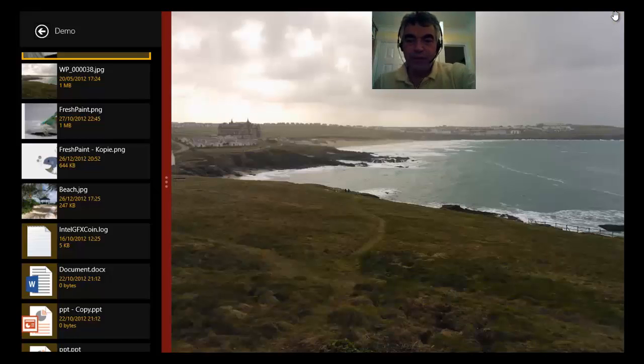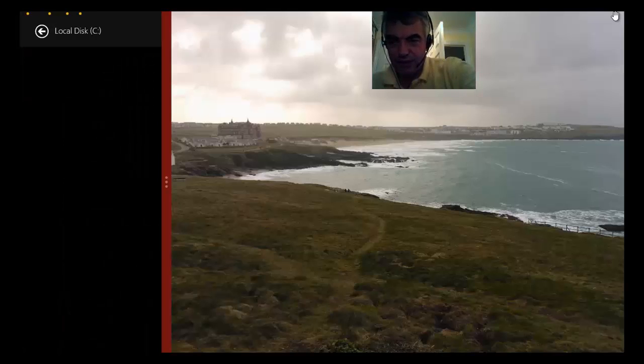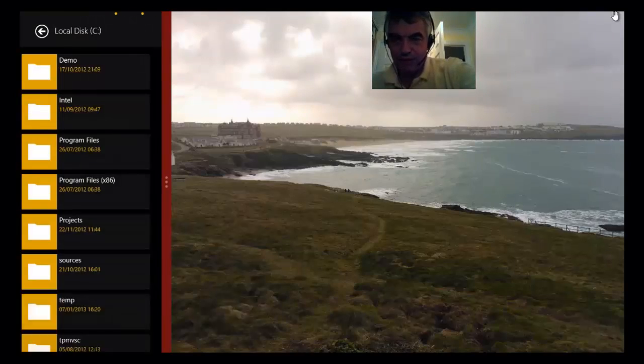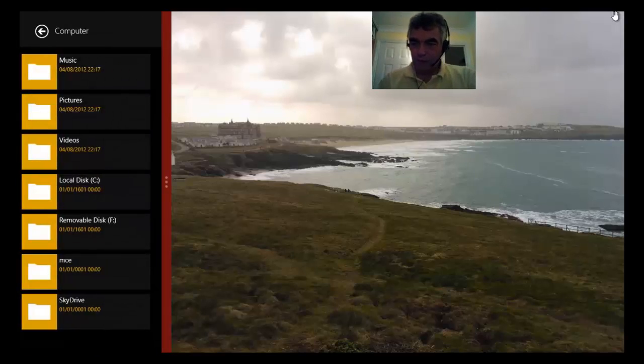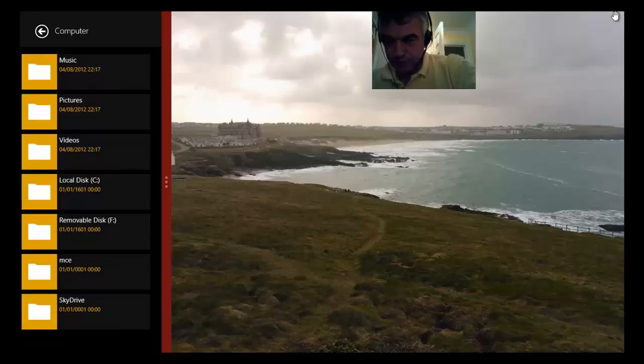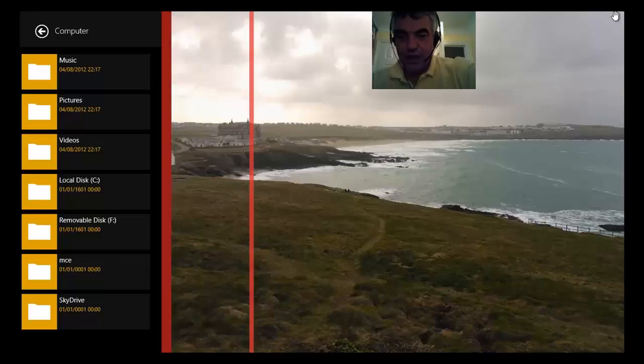So there's some pictures, and this is great for music as well. You can just have it on the side, just keep playing music and videos and stuff like that. It's a really nice feature. And again, I can navigate and go up to the top and see all my folders and see all my drives, all my favorites. So that's Snap View.